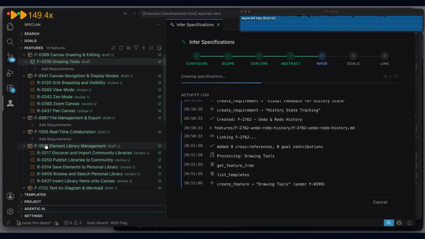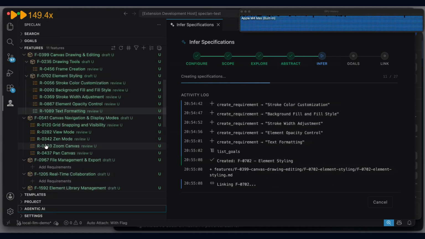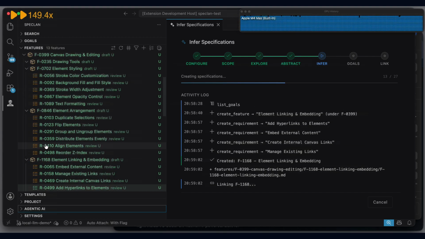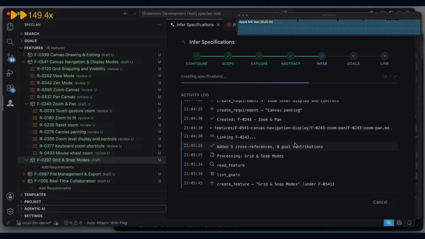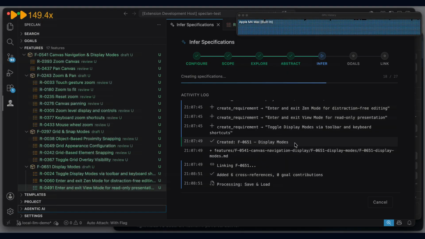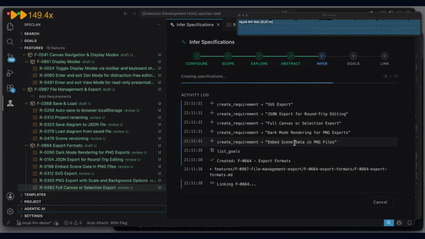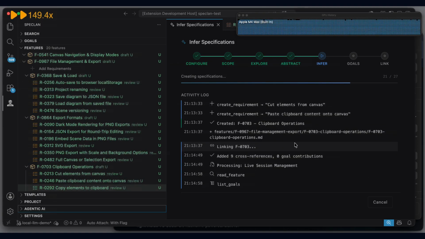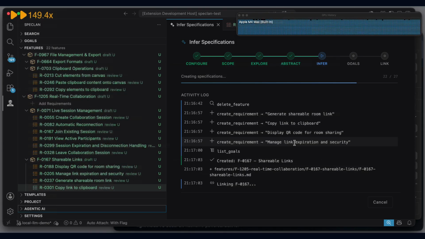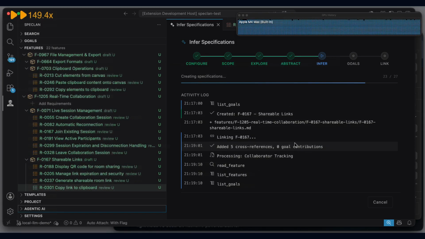Watch the sidebar tree on the left. It fills from 0 features to 22 as the assistant works. Each entry in the activity log is an MCP tool call. Create feature, create a requirement, linking, list_goals. An hour of agentic spec generation on a laptop with the GPU bars to prove it. The codebase reads itself and writes the specifications back.